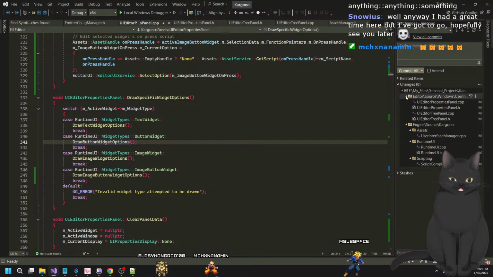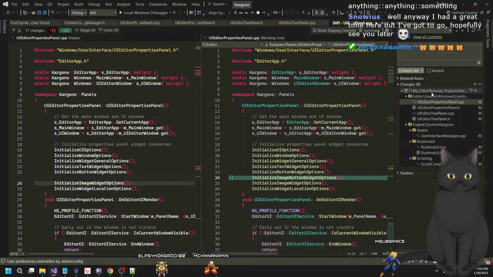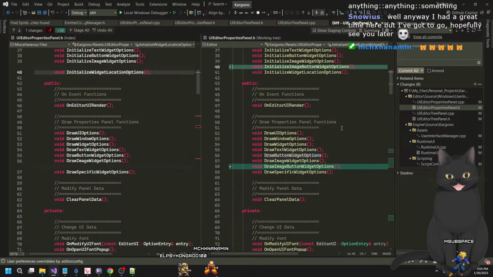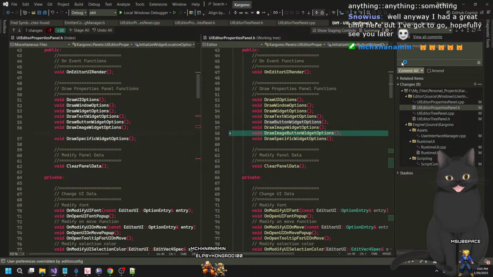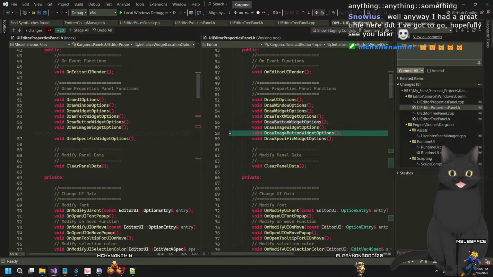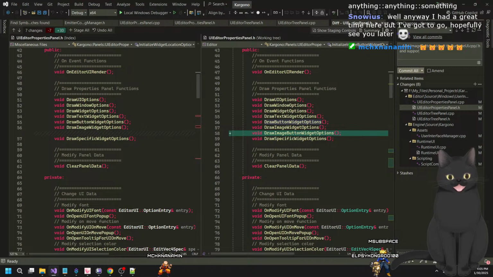So yeah, let me go ahead and commit. That chair is squeaky, holy crap. Image button. Okay, so I'll say add. Let's see. Add image button. Add image button widget to runtime UI.cpp/.h and support it in accessory functions.